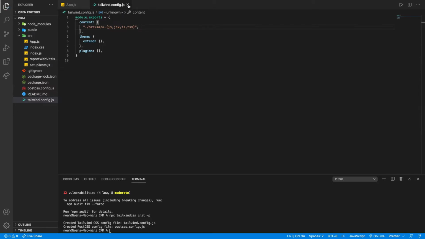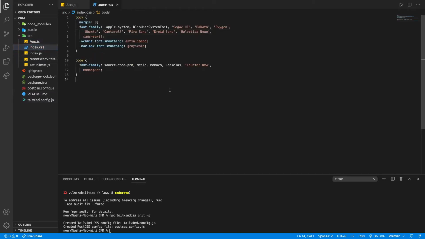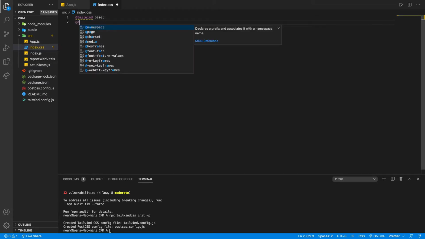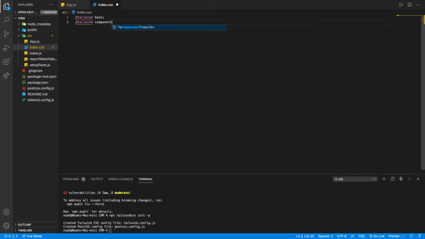So now what we can do is go into our index.css, get rid of all of this, and then do @tailwind base, and then we're going to do @tailwind components, and then we're going to do @tailwind utilities, and save that.